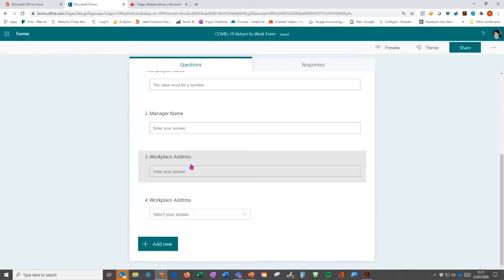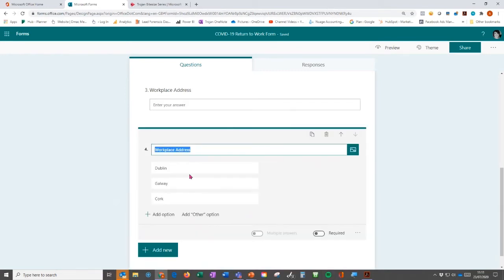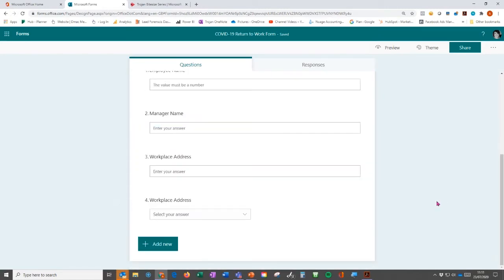And then instead of asking the person filling in the form to actually type in the address, they can simply click on the drop-down and select the address that they want. So again, it's just another option to make it a bit easier for the person filling in the form and making it quicker for them to do it.